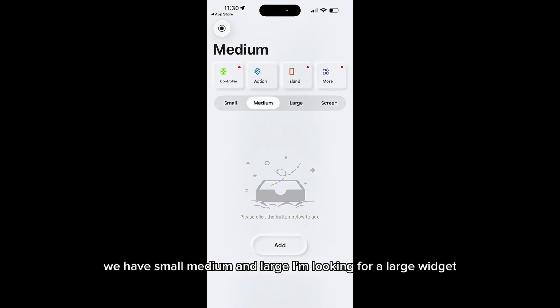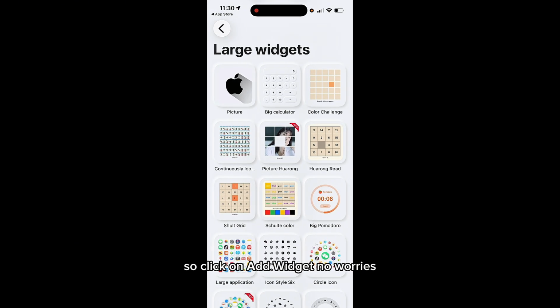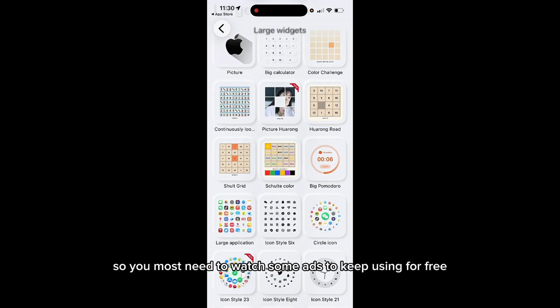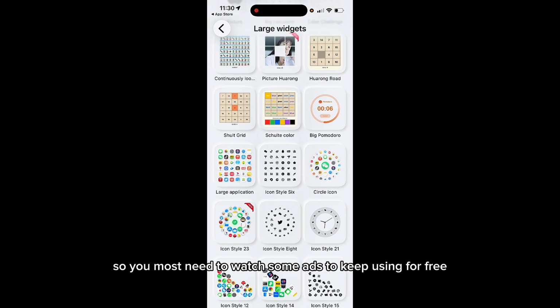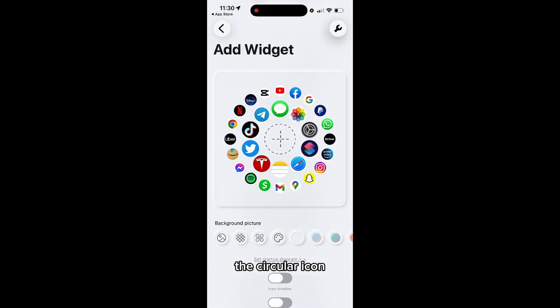We have small, medium, and large. I'm looking for a large widget, so click on add widget. No worries, this app has some ads on it, so you must watch some ads to keep using it for free. Choose this one right here, the circular icon.